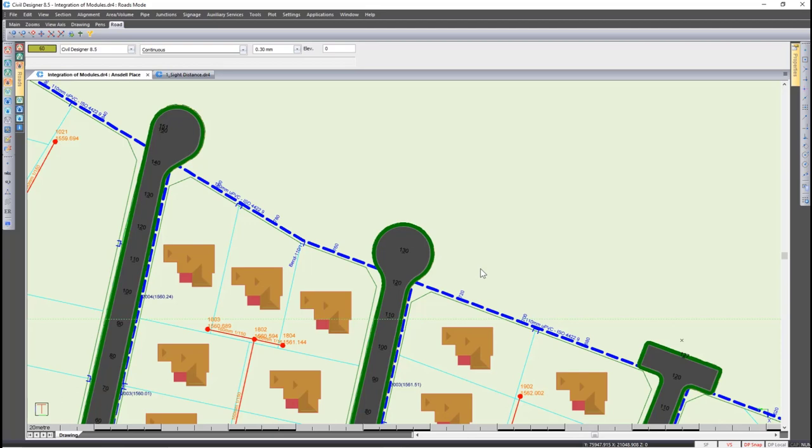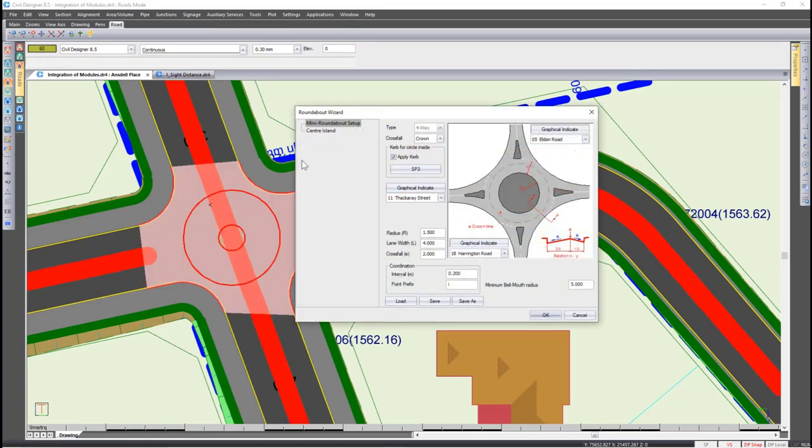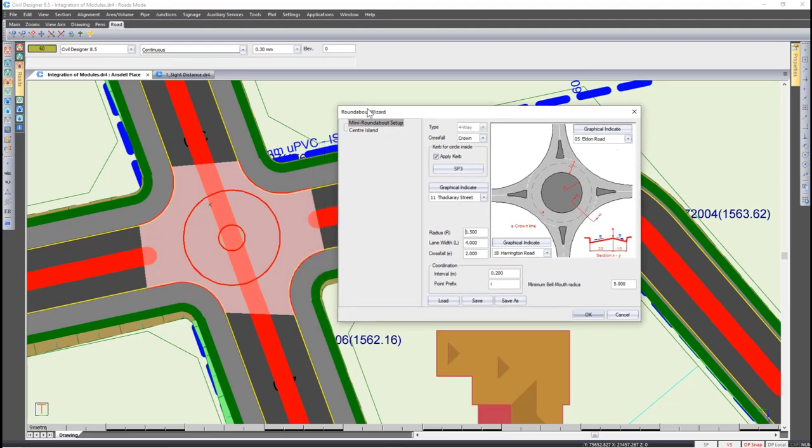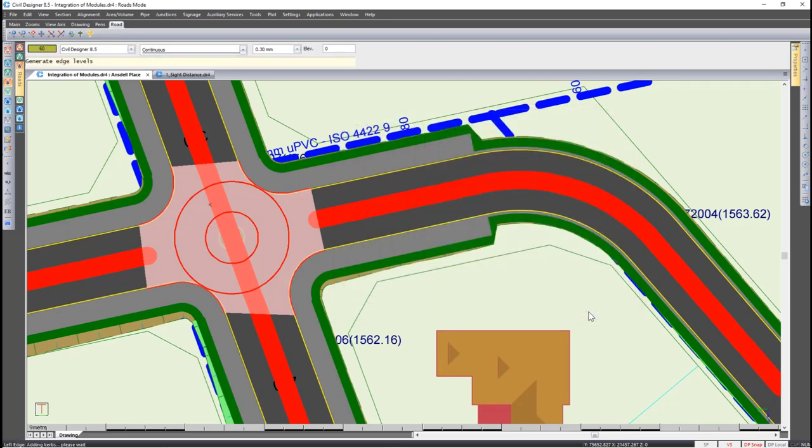Moving on to your mini roundabouts. If you're thinking that the center island is too small, I tend to agree with you. Let's make changes to it. Changing my radius of my island. Seeing what the preview looks like. The lane widths are too wide. So I'm going to make that a bit smaller and see again what the end result would look like. Clicking on OK and letting Civil Designer recalculate for me.